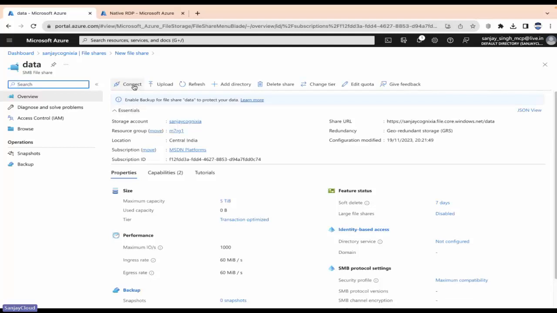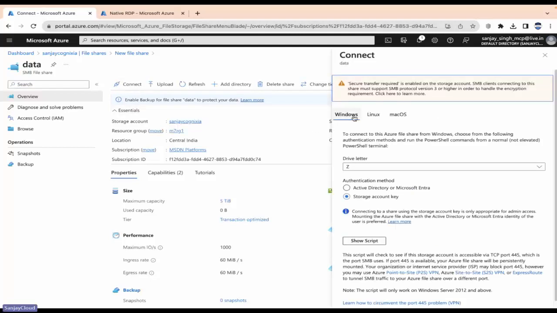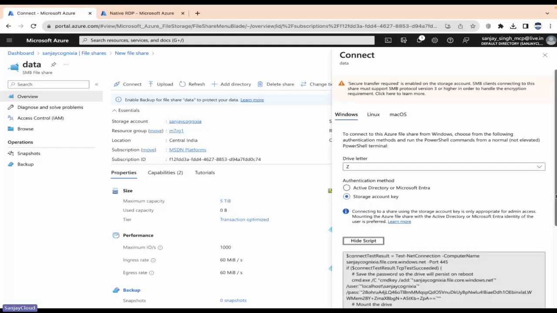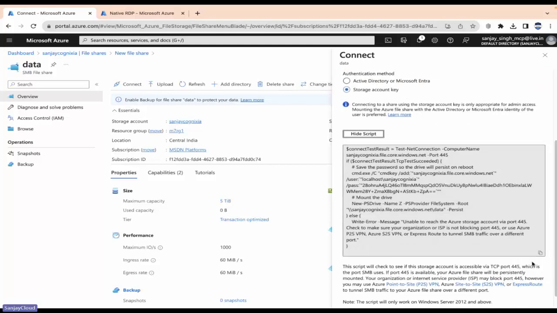There's an option, click on connect, where you can mount this file share to Windows, Linux, or Mac, and you will get scripts. So let me mount this to Windows. Select Windows, your drive letter, and authenticate using storage account keys. Click on show script. Here you will get a PowerShell script, which you have to copy.